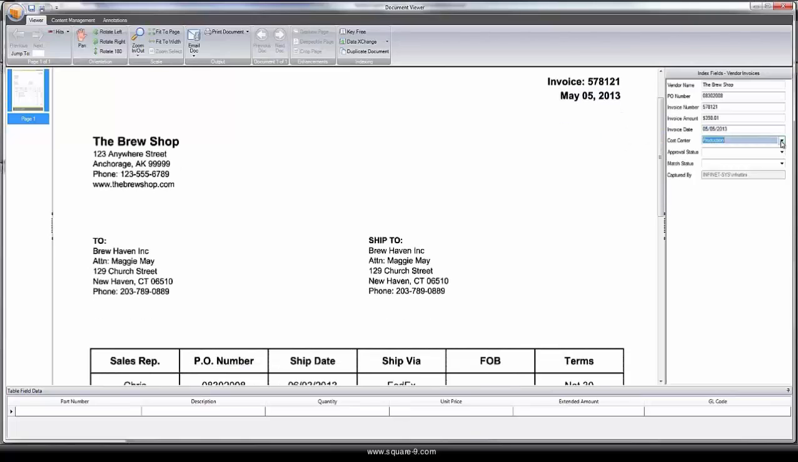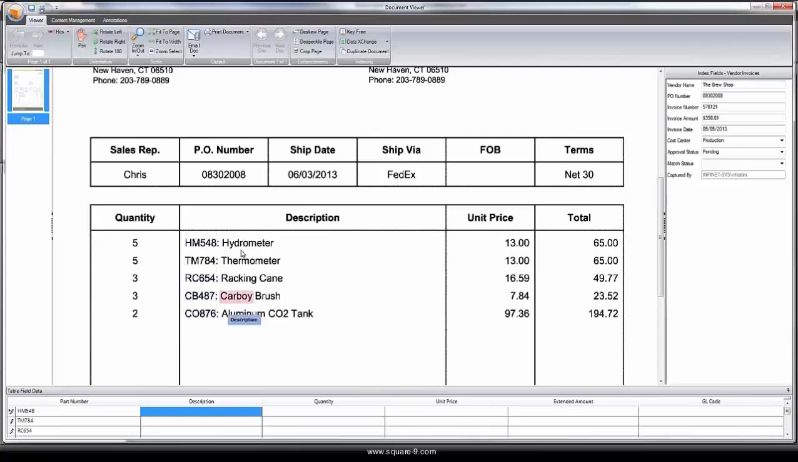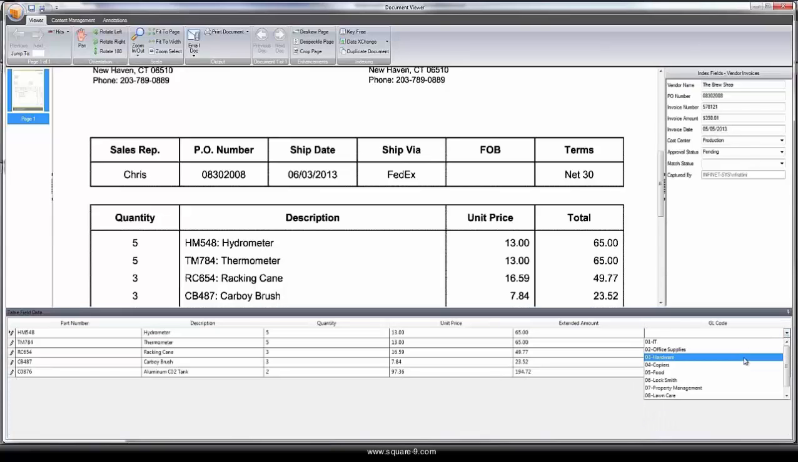Often used in accounting for approval processes, coding can be done at a header level, or line item information can be extracted for the purposes of line item coding, allowing each line item to be associated with a different expense account.